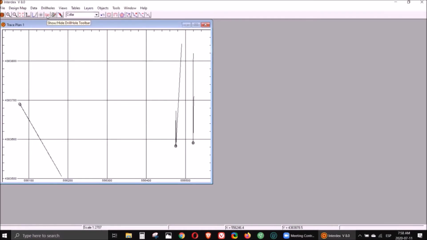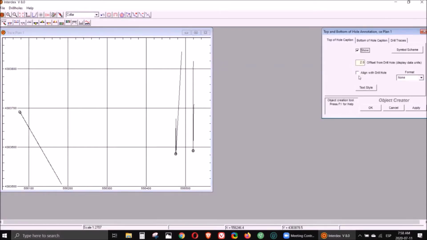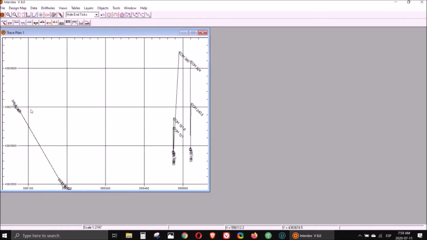Let's click on the DH here, and we will start by naming our holes, which is the first icon here. And we make it a line. That's for the top, the bottom. We want to show the bottom. We want to align it also. You can change the separation, the size. I want only the end hole depth, and click OK. So now you have here your holes and the end depth of each hole.